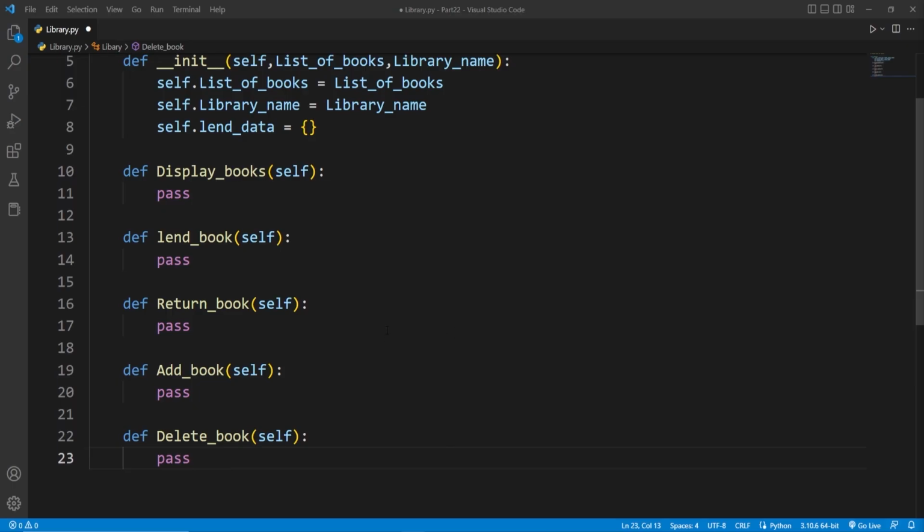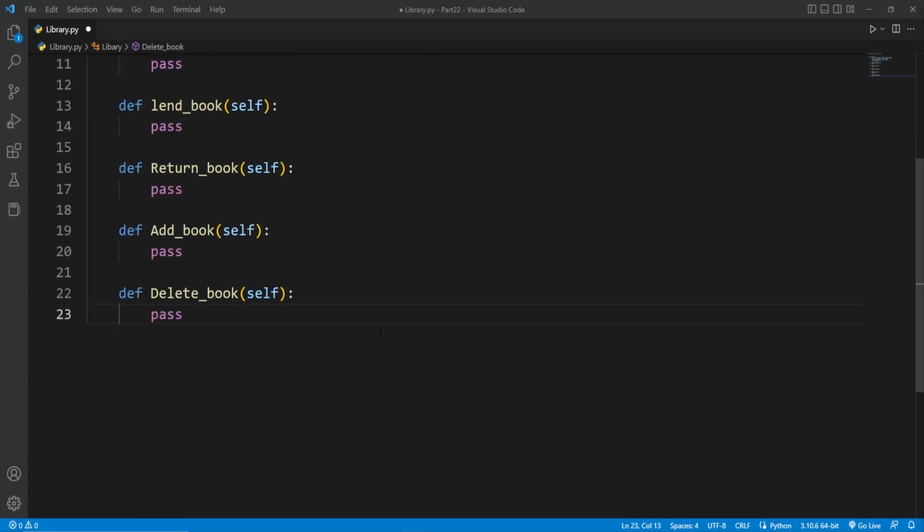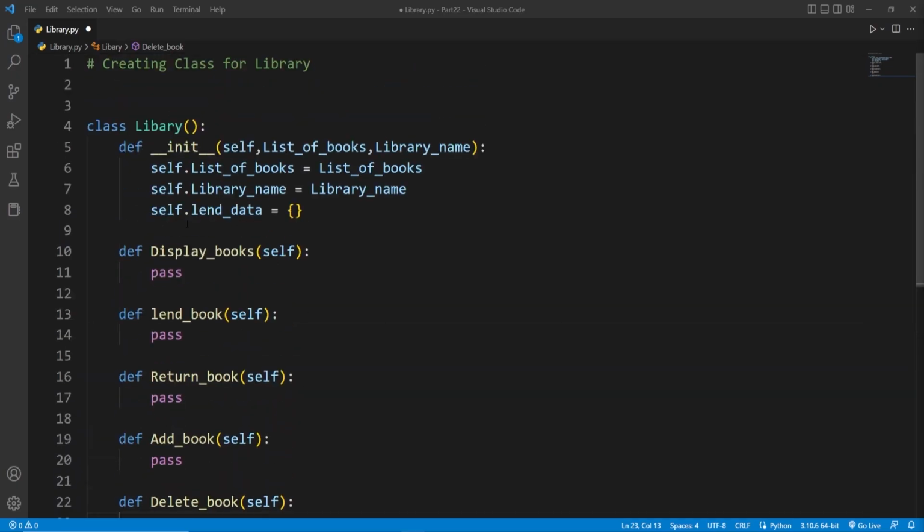And if you remember the polymorphism chapter, this is a good example of polymorphism. According to the user input, our class is going to run the particular function. Here I just create one class. But according to the input key, it's going to return the result. A user can display book, a user can link book, return book, add book. Also the user can delete book from the library.